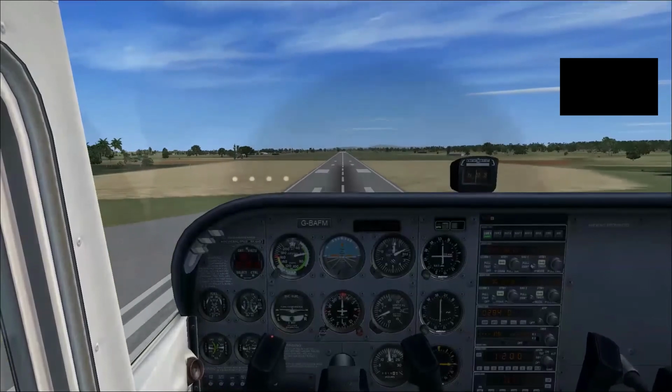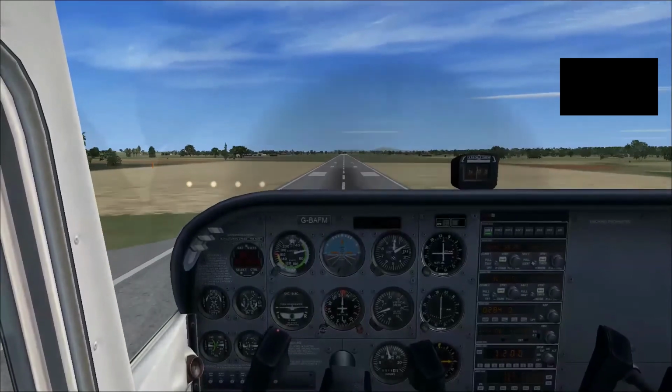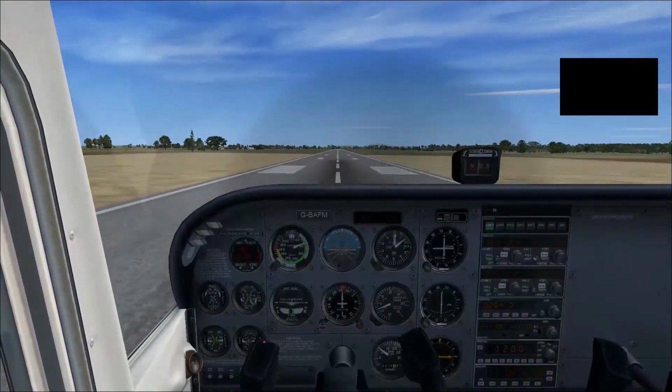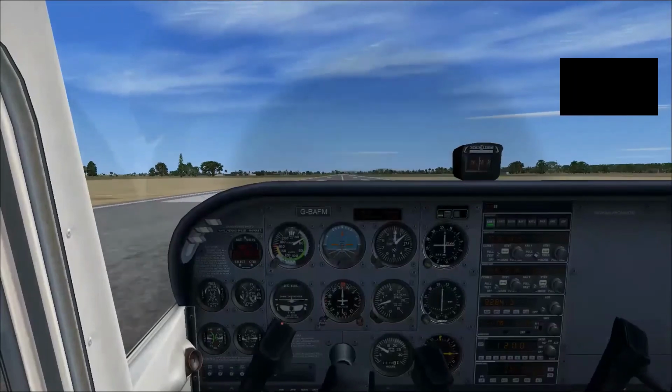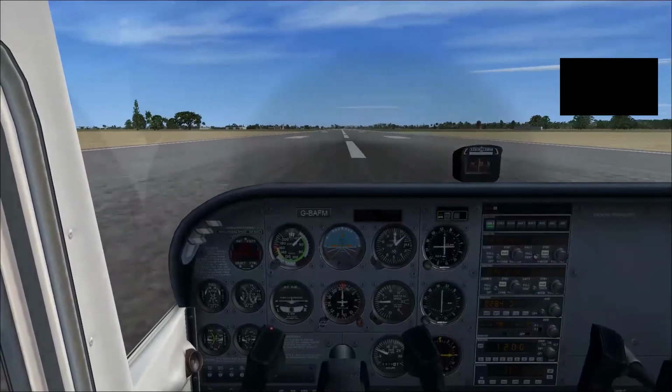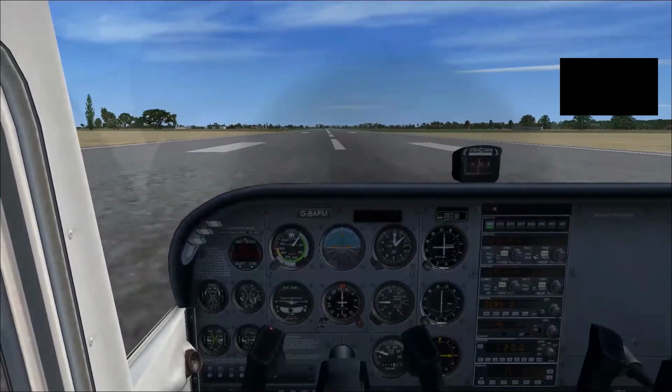Over the threshold, throttles are idle. Flare. Touchdown. Flaps up.